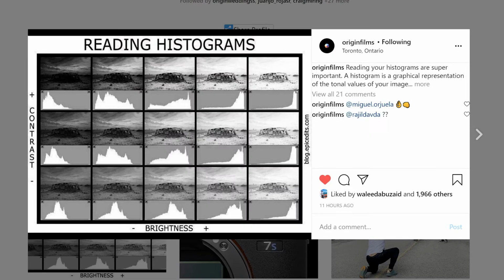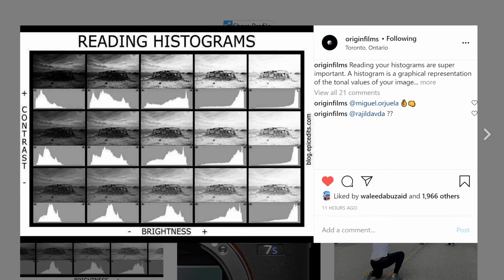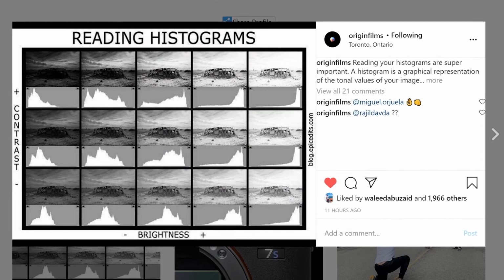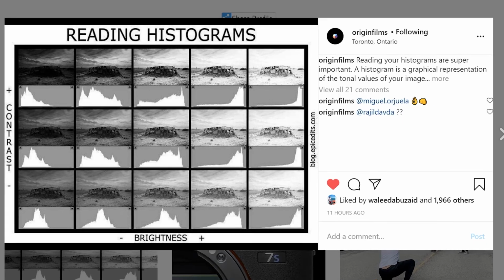One last thing to keep in mind is that different picture profiles will expose the images differently, so you might have to change some of your settings when switching between different picture profiles. Exposing needs a whole other video on its own, so I won't go into too much detail into that, but just know that if you're switching between different picture profiles, you might need to change some of your exposure settings.